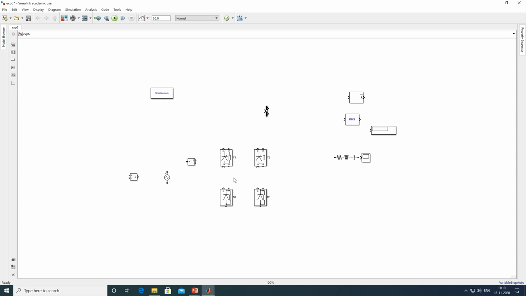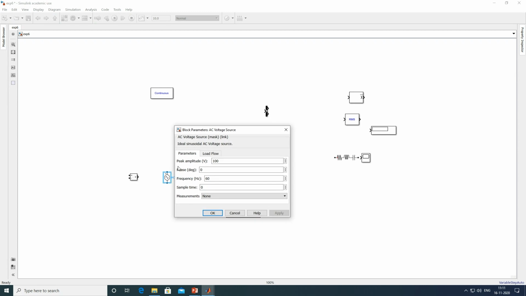Now first connect thyristor T1 anode to D2 cathode, T2 anode to D1 cathode, T1 T2 cathodes join, D2 D1 anodes join. Now double click AC voltage source. For peak amplitude, we will give the equivalent voltage, that is 35.35, and frequency 50. Apply and OK.